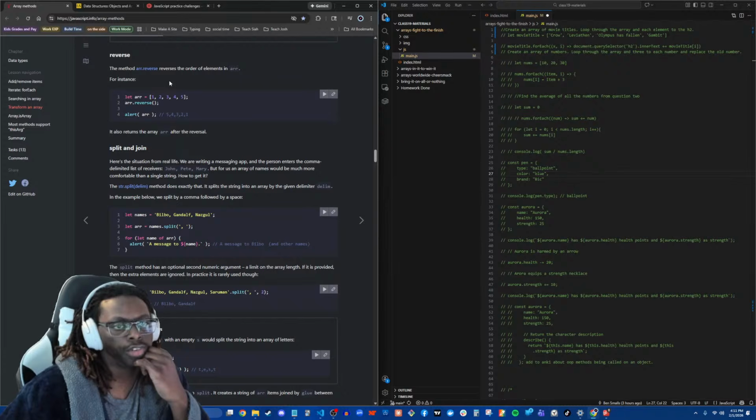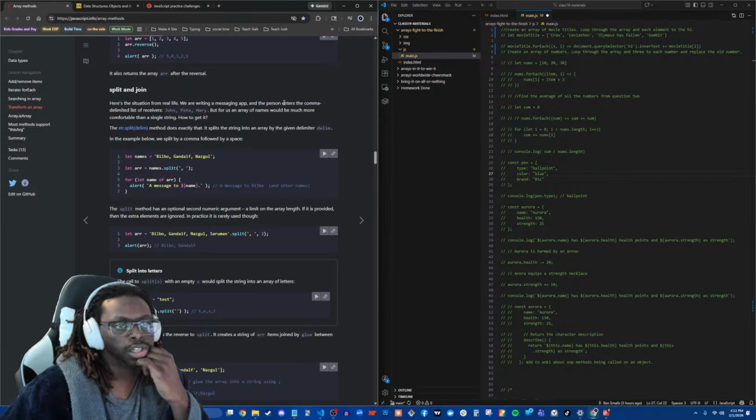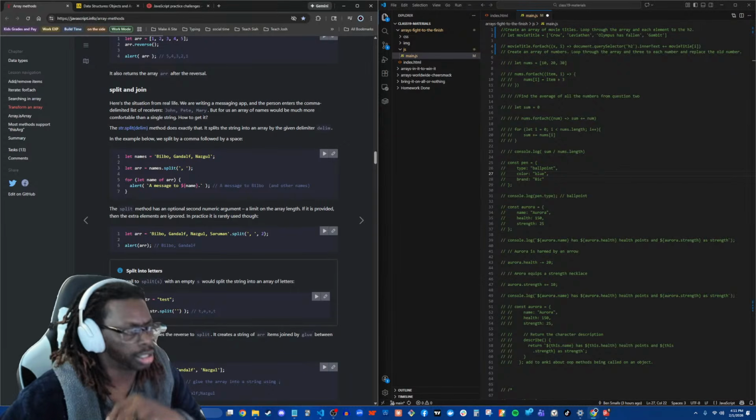The method r.reverse reverses the order of elements in r. For instance, let r equal 1, 2, 3, 4, 5. Okay, that's the array. r.reverse gives 5, 4, 3, 2, 1. It also returns the array r after the reversal. Hold on real quick. Gotta look something up.